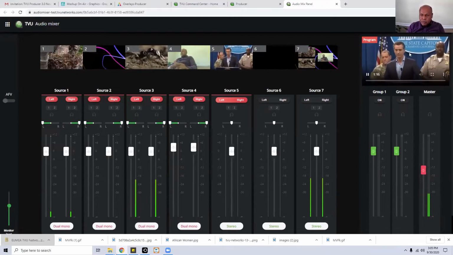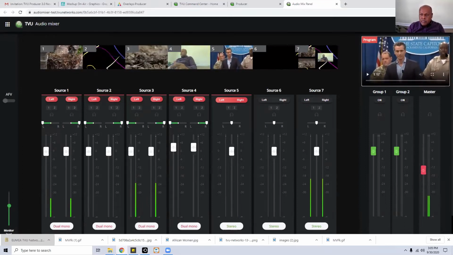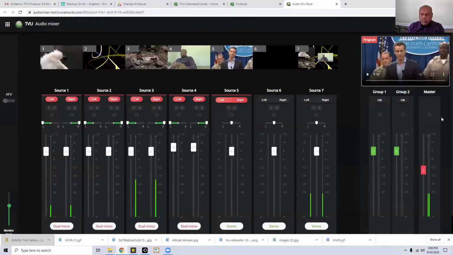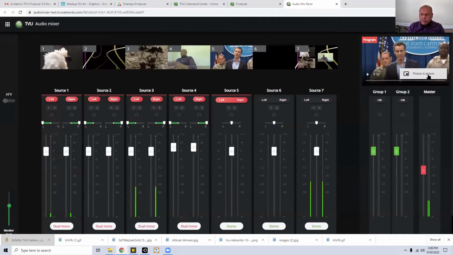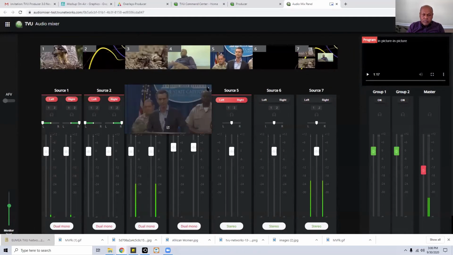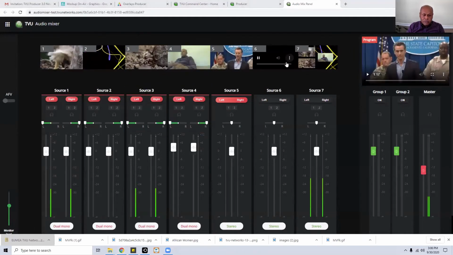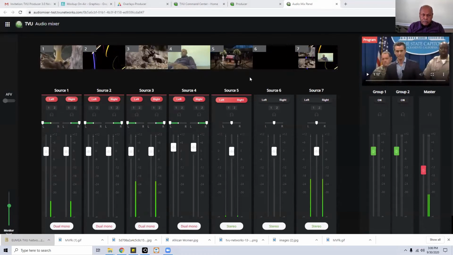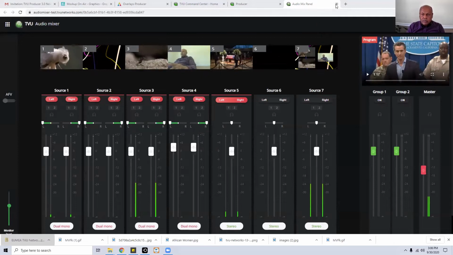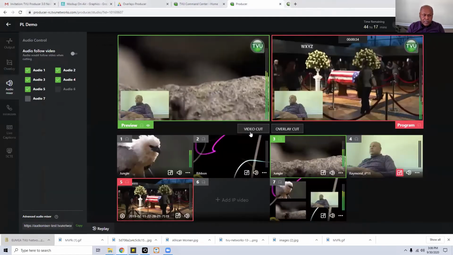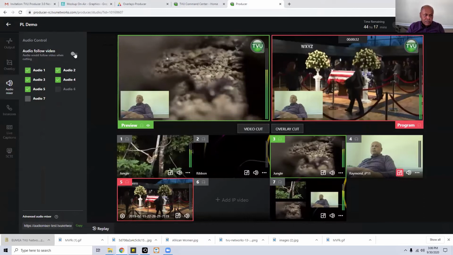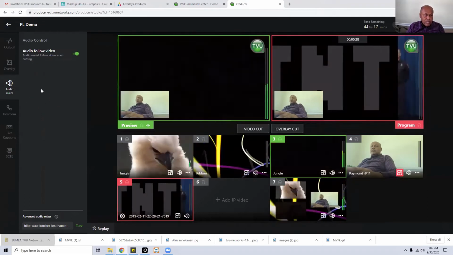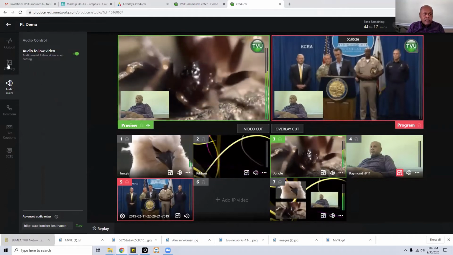Same is true for the program. I have the ability to take that full screen or do a picture-in-picture, same as I do with all the other available sources. All right, so that's a really quick overview of the audio panel. What I'm going to do is close this and go back into the regular producer instance, and we're now going to take a look at graphics.